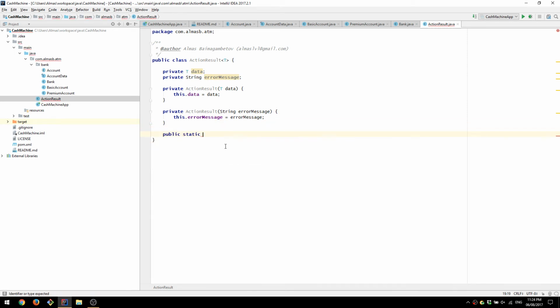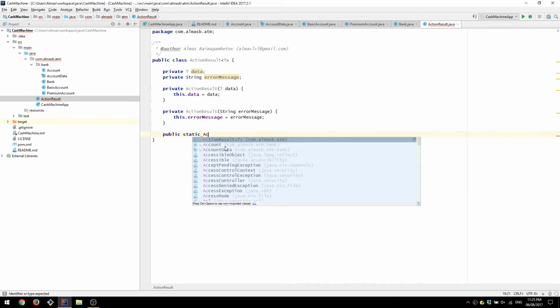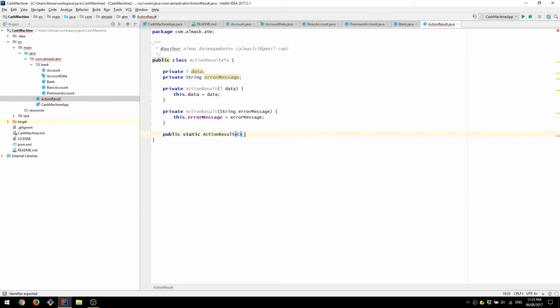Then we're going to have static factory methods. So they are going to create our action result. Action result of type E this time, which is parameterized. Success: take E as data, and we return new action result of that type. Alternatively, we have fail, which is going to take error message.